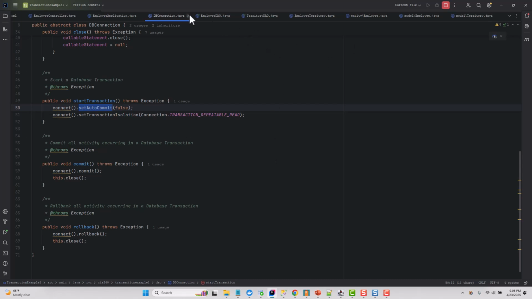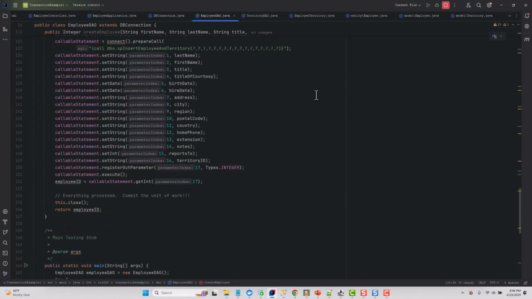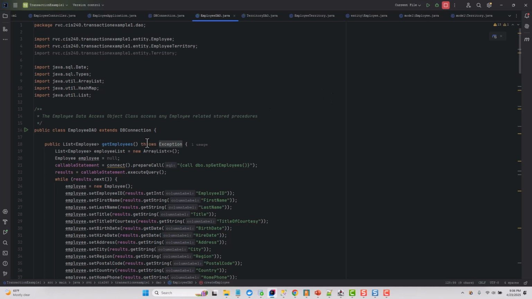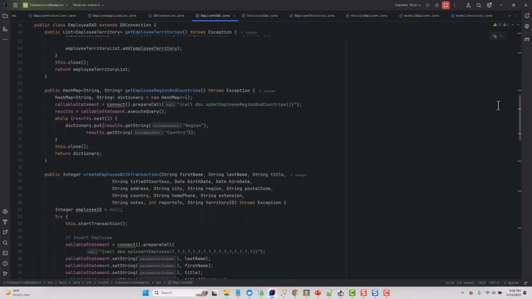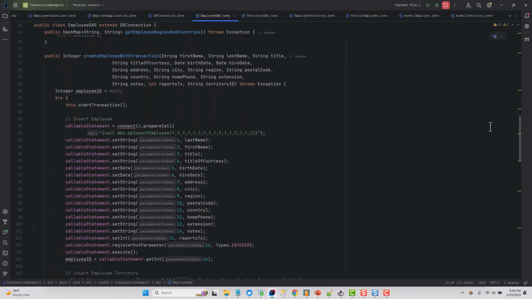Then we have our employee DAO, which is essentially extending that DB connection. So we get all those connection things here. And I have a lot of gets here. And we have our first example.